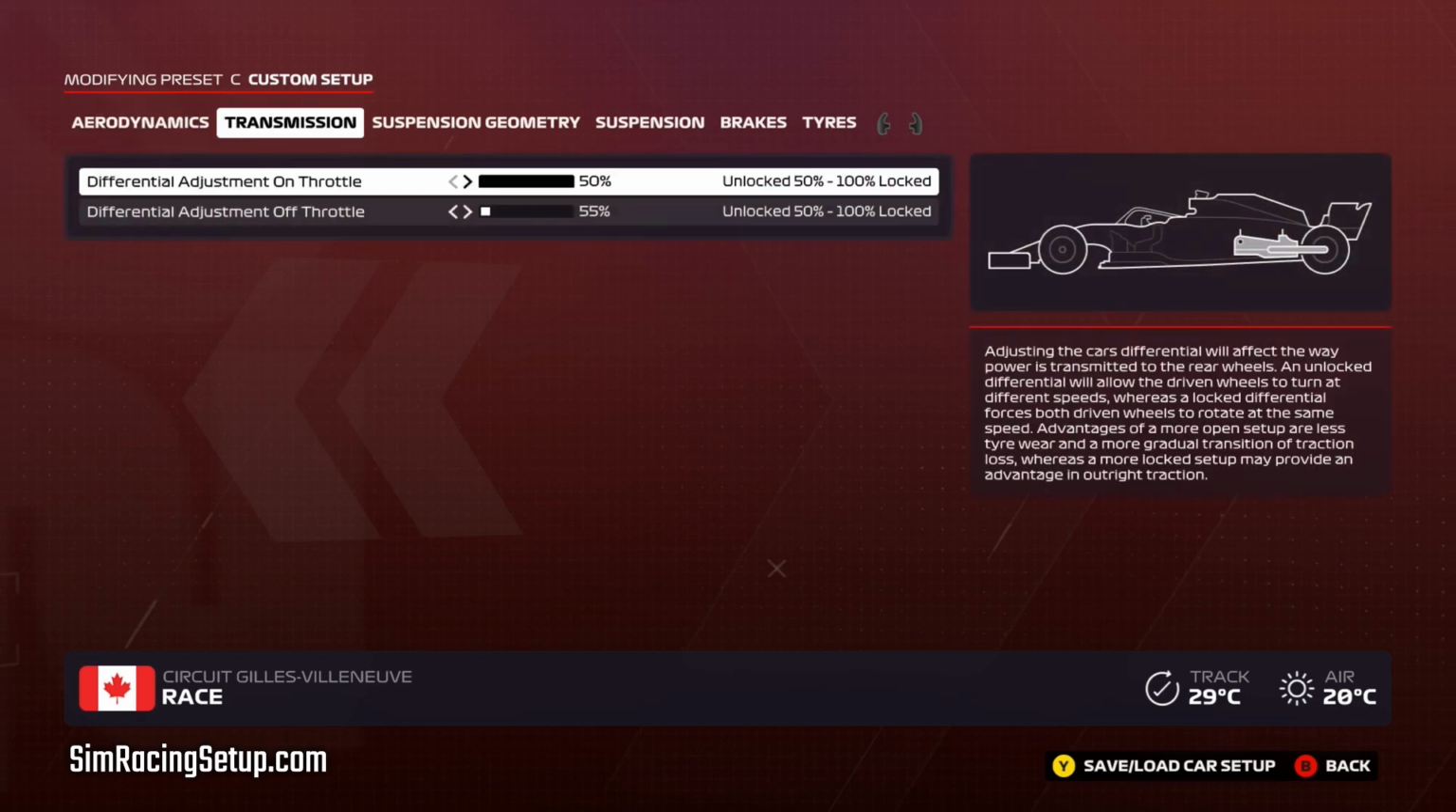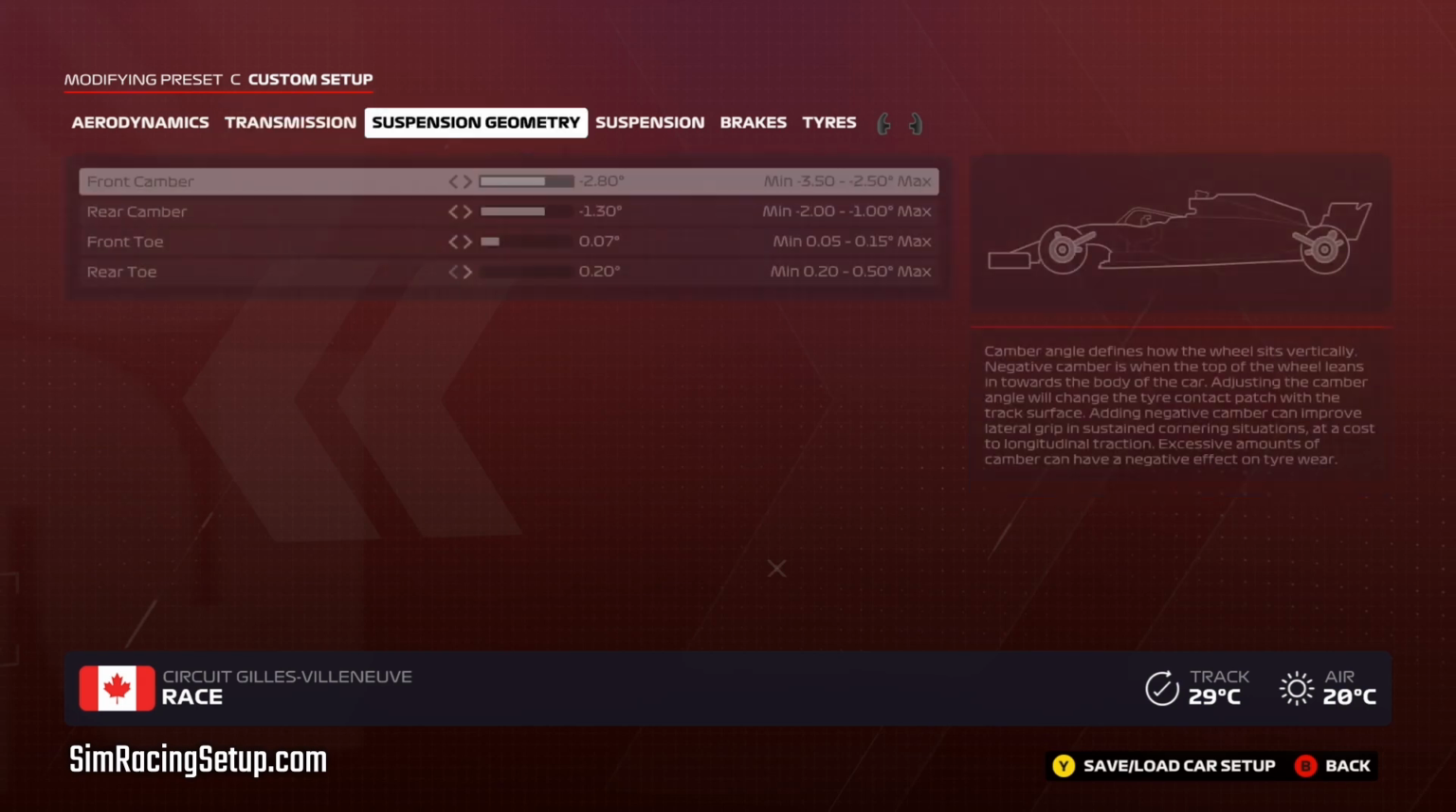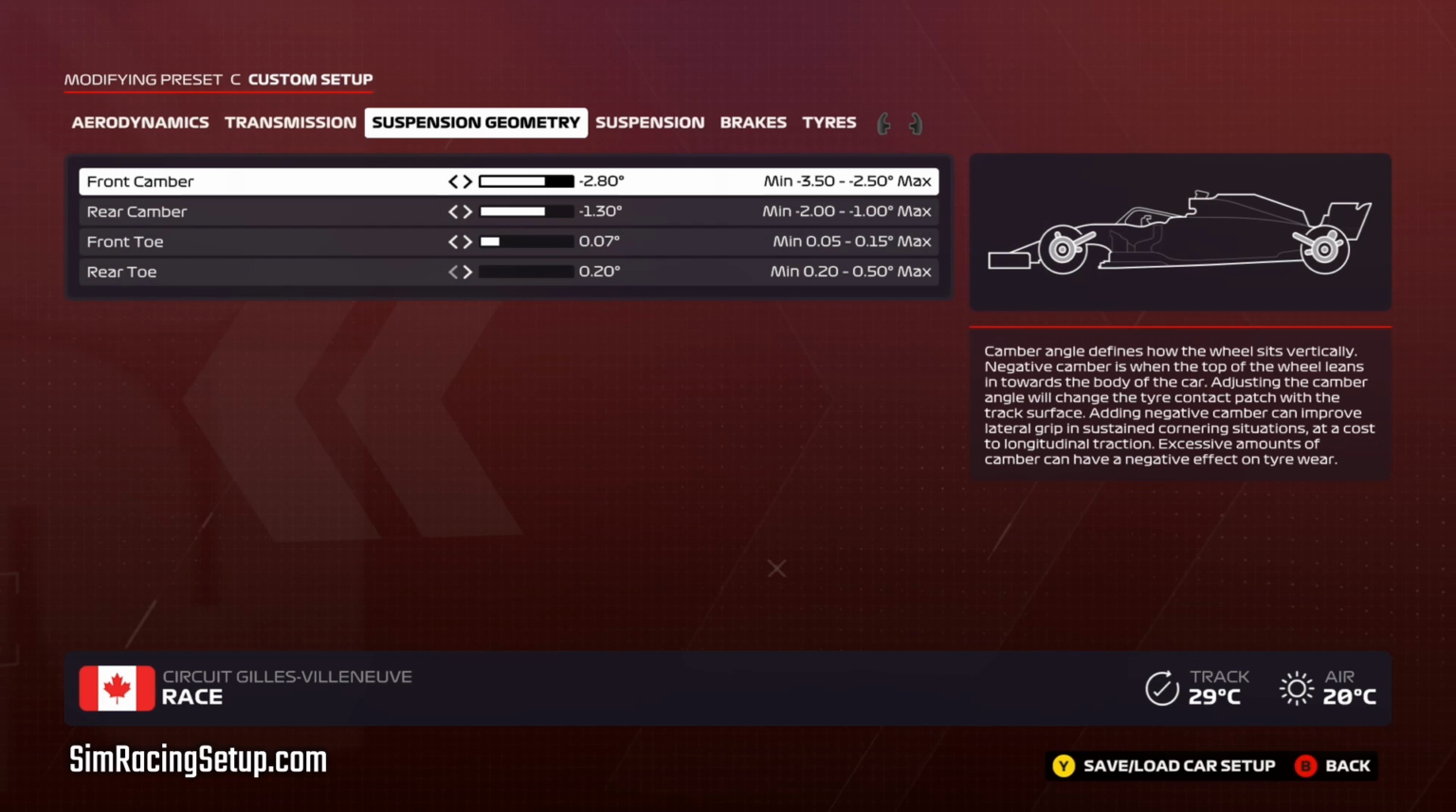Because protecting your rear tyres is crucial here, run your on-throttle diff at 50% and your off-throttle diff at 55 to 60%. Having your off-throttle diff at 55% should help the front of the car turn in a little better. With your suspension geometry, you should look to run -2.8, -1.3, 0.07 and 0.2. You'll see this style of setup a lot, and that's because it simply works well. Having the lower rear toe also helps with your rear traction and straight line speed.